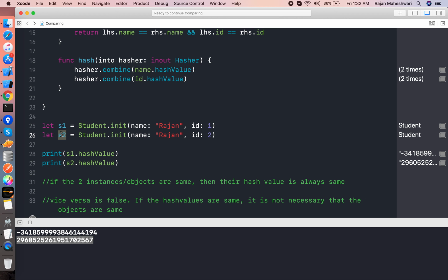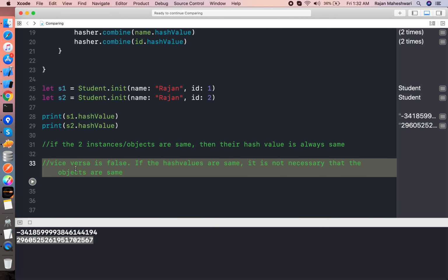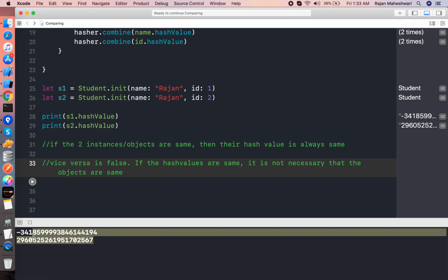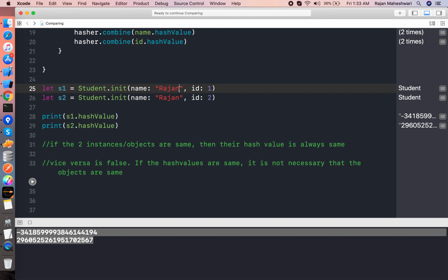But it can be possible. So this line states exactly the same thing: that vice versa is false. If the hash values are the same, it is not guaranteed that the objects s1 and s2 are the same. So we have to take the first. Obviously, if the two objects are the same, then we can say that the hash values are the same.